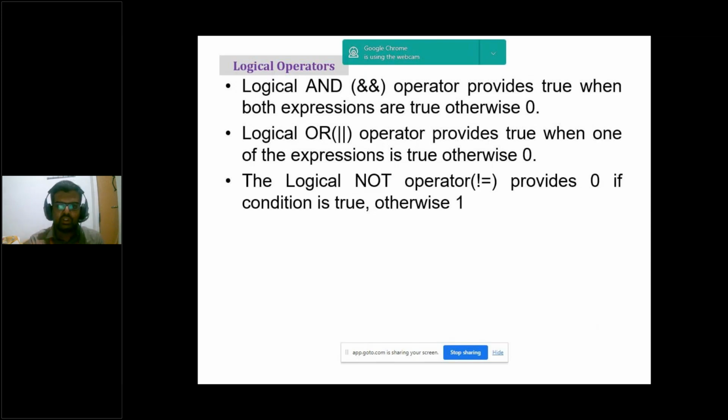If either one of the values is true, the output is also true. Okay, the NOT operator is a different operator. If the value is true, you will get the output as false. If it is false, you will get the output as true. Okay, that is the NOT operator. These are the logical operators, AND, OR, and NOT, supported in C language.